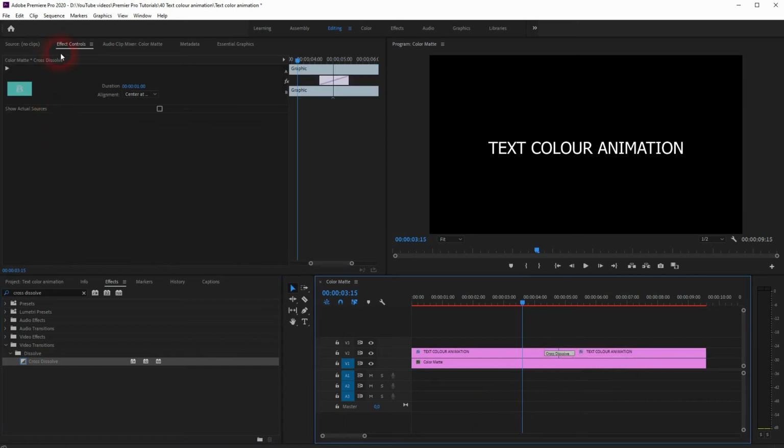Up here under alignment you can change where it is aligned. I want to have it centered. And if I run the clip now, you can see that I have this gradual text animation created thanks to the cross dissolve. And this is how easy you can create a text color animation in Premiere Pro.